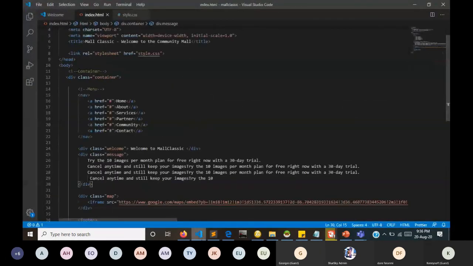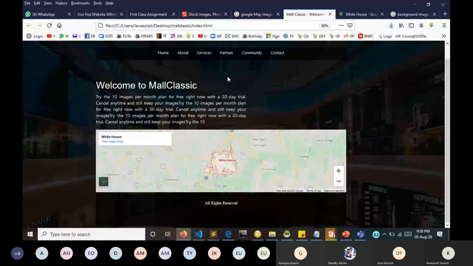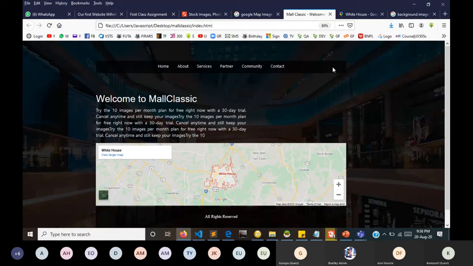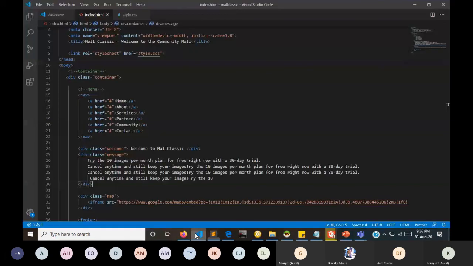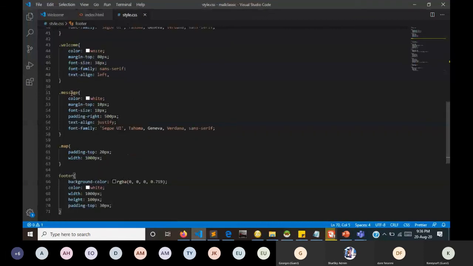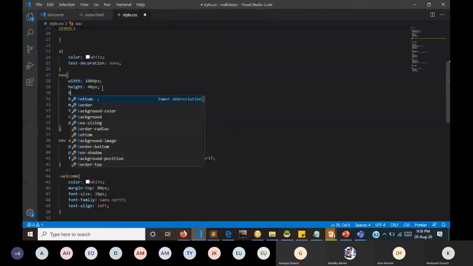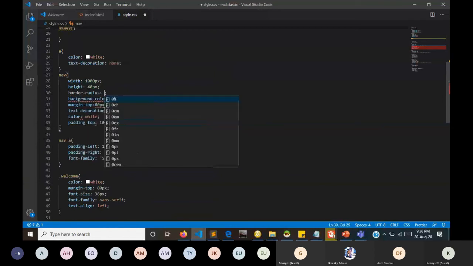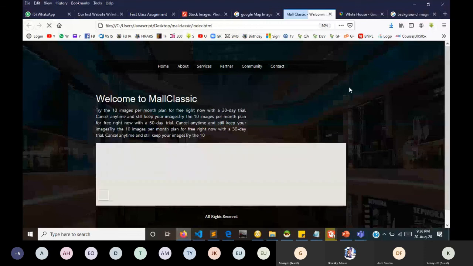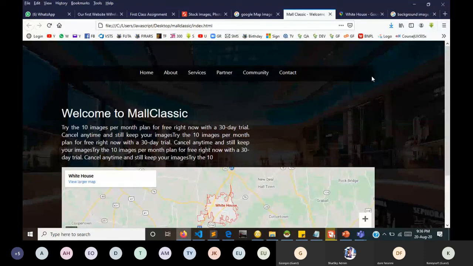To do it in your CSS, you use border radius. Assuming we want to curve the edge of our menu, what is the class for that? That is the nav, this width 1000. What we need to do is add border radius. Let's say 10. Let's see how curved that can be. Okay, you can see it's curved a little bit. I think it's okay.